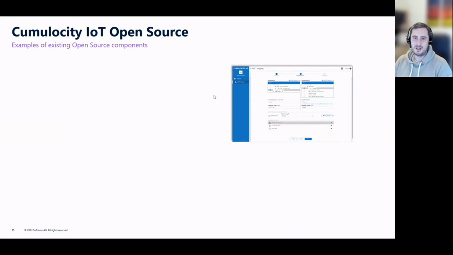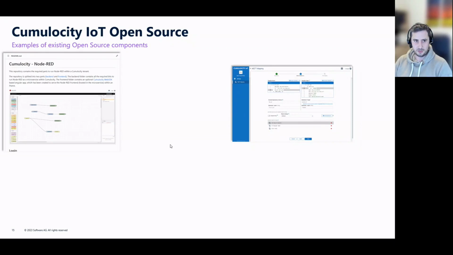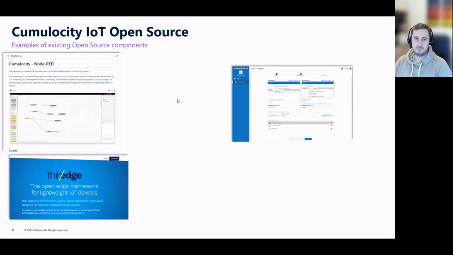This is the one we also showed earlier last year in the series for IoT developers, developed mainly by Christoph Strack, which is the MQTT mapping component, which does the mapping from generic MQTT payload to the Cumulocity data model. We have the Cumulocity Node-RED example, where Node-RED can be deployed as a microservice directly to Cumulocity, and the frontend is also embedded. This one I will also show you later in the demo.